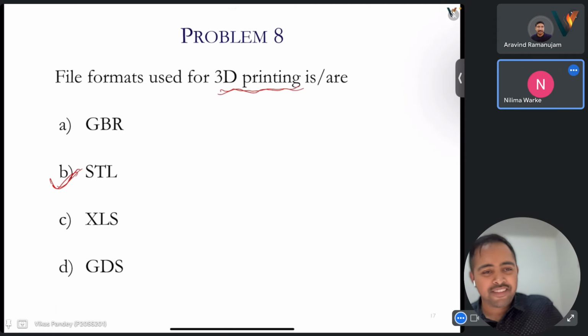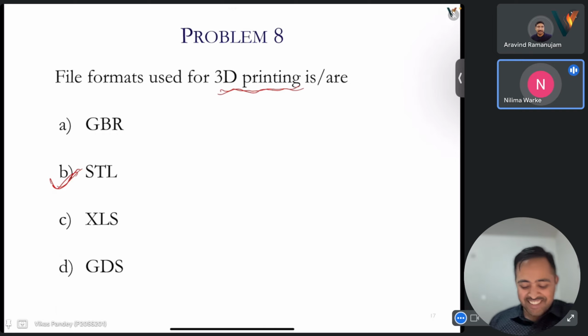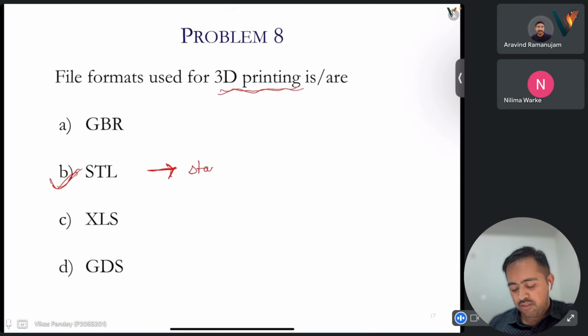Yes, I was aware, but not able to recollect it. STL is that stereolithography only, right? No, it is standard triangular language. Oh, sorry. Okay, standard triangular language, and the name is very peculiar.